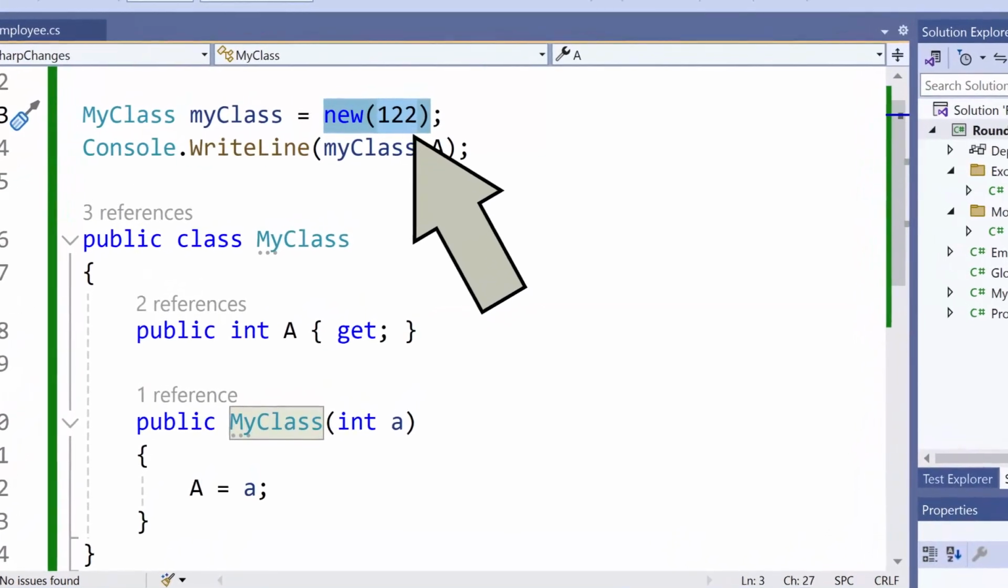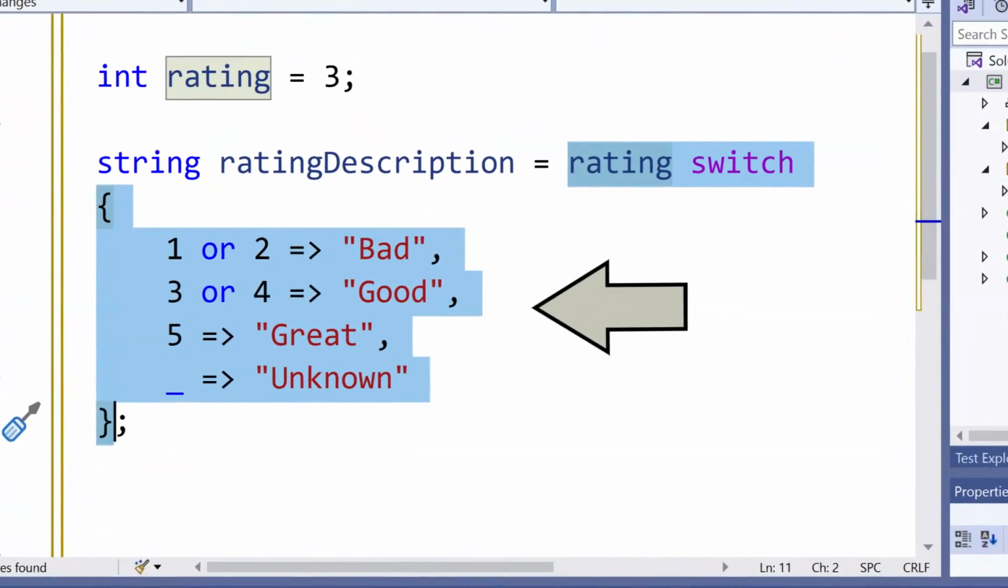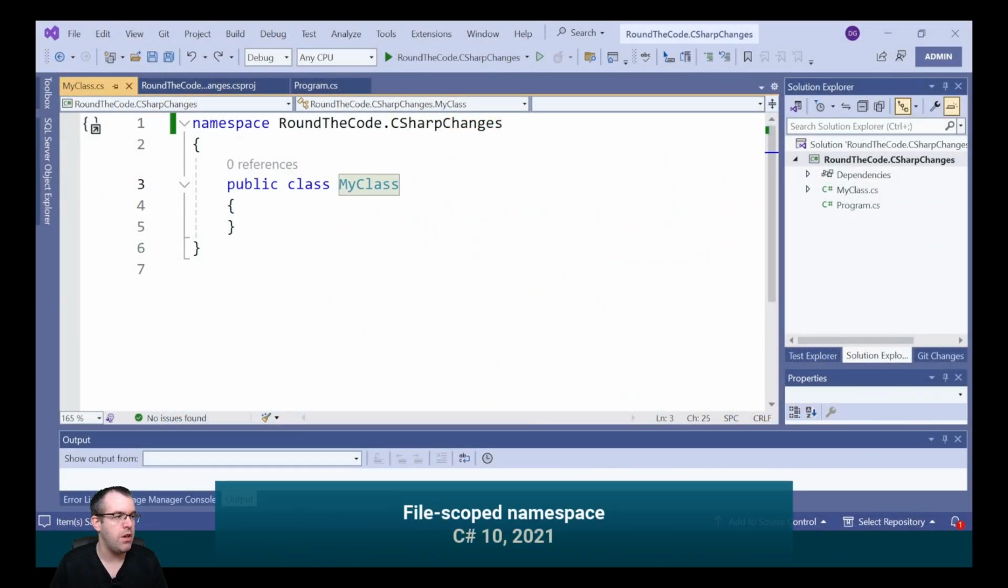There have been many new features added to C# to help you write cleaner code. You might not know about them, or you might have forgotten them. Let's recap. Let's start with file scope namespace.